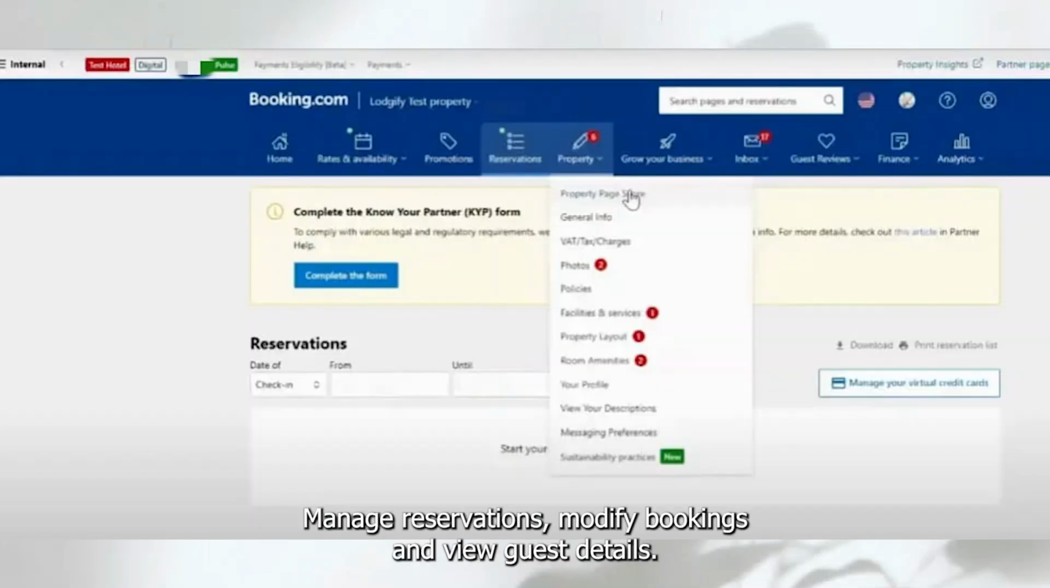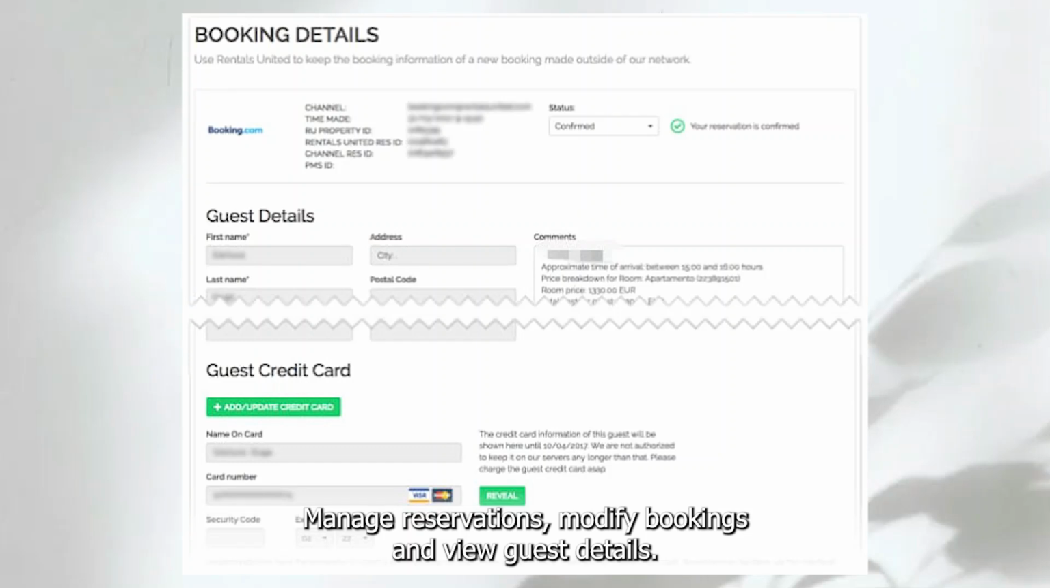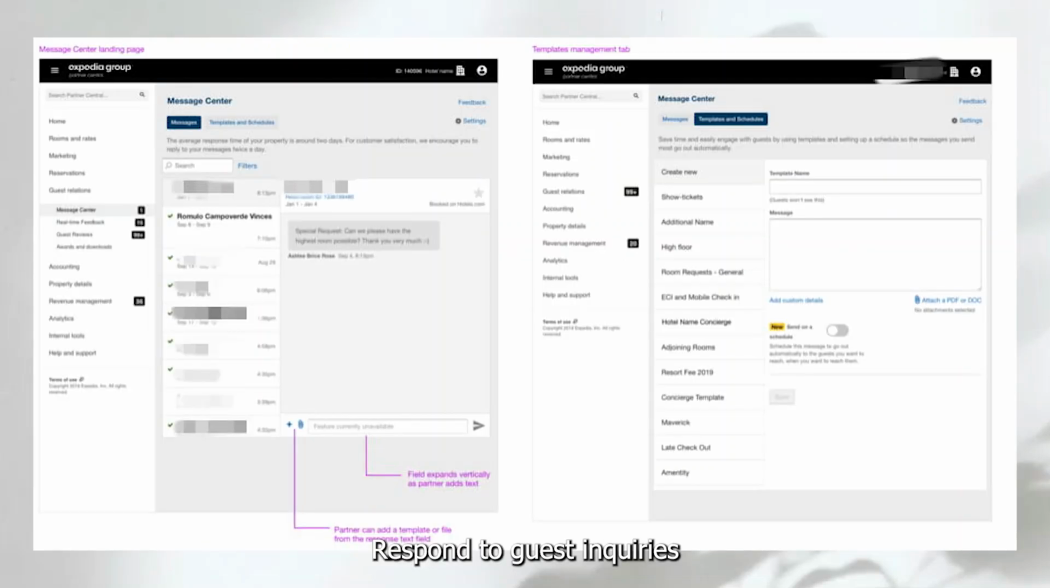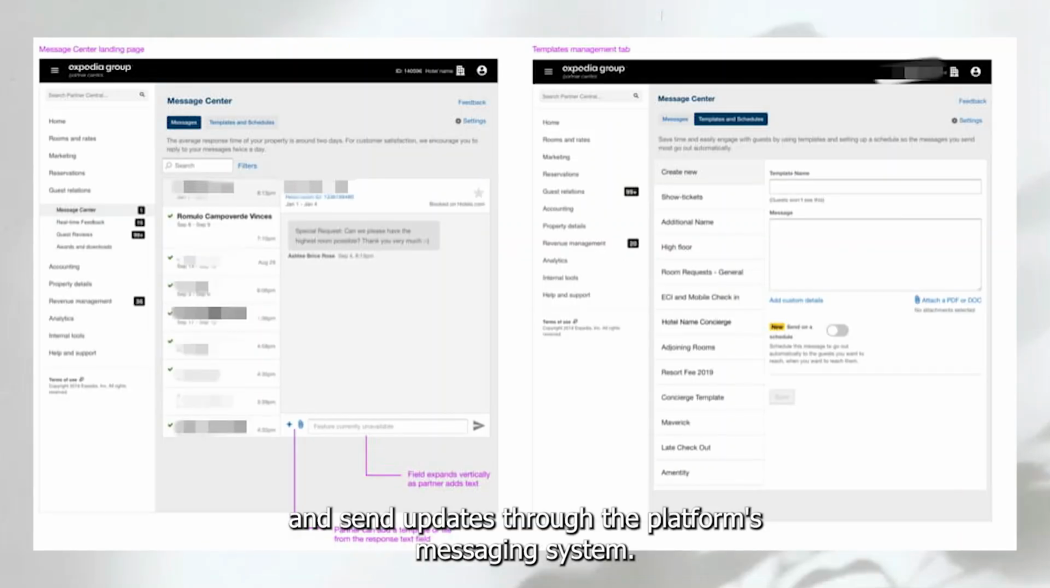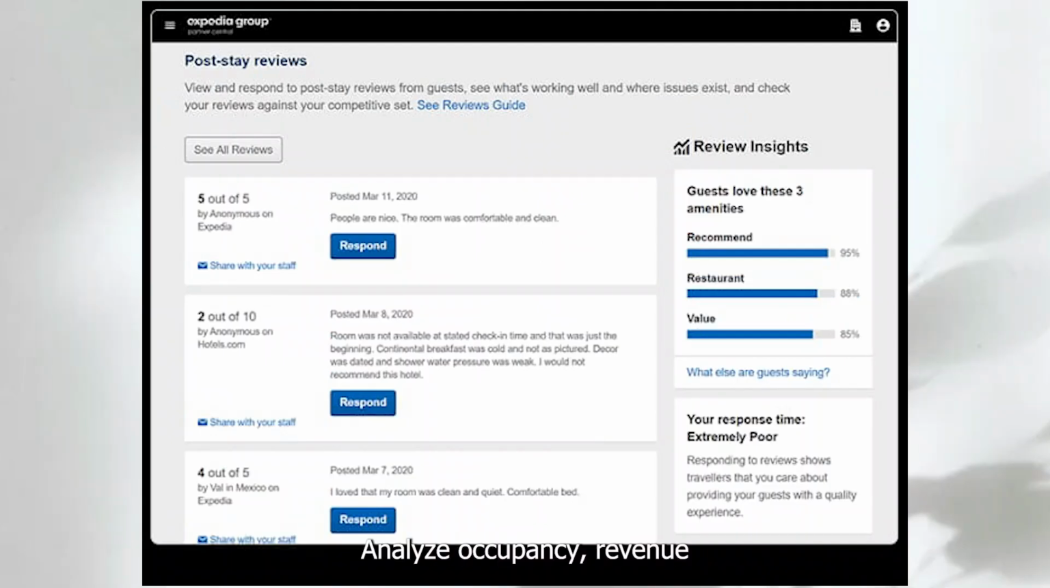Manage reservations, modify bookings, and view guest details. Respond to guest inquiries and send updates through the platform's messaging system. Analyze occupancy, revenue, and guest reviews to optimize your listing.